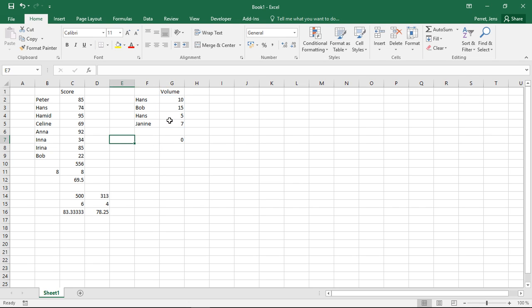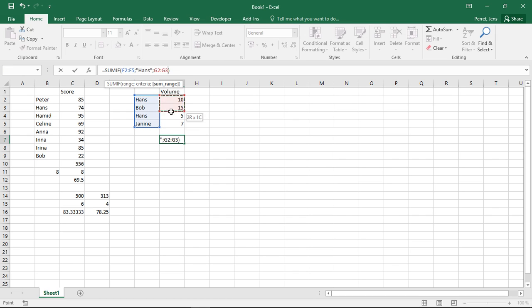So here I can just write, if I have something with equal to Hans, what he has to sum up. I just mixed this up. The first range is actually where he has to look for Hans. So the first range is this one. And then the second range, which he has to sum up. So the sum range is actually this one here. So in this case, he takes a look. Okay, contains Hans. Take the 10. Contains Bob. Okay, don't consider the 15. Contains Hans. Yes, okay, add the 5. So I'm at 15. Does this contain Hans? No, so don't add the 7. So I'm at a final result of 15.